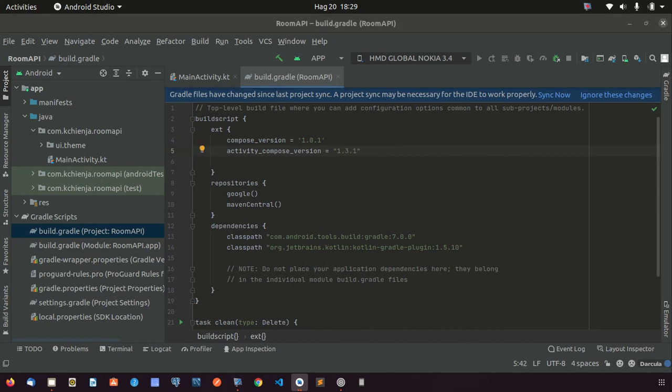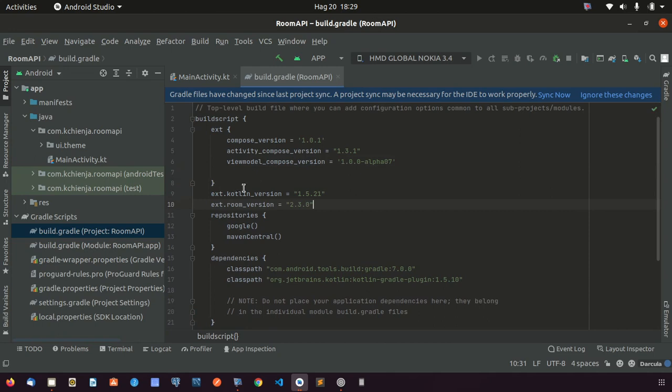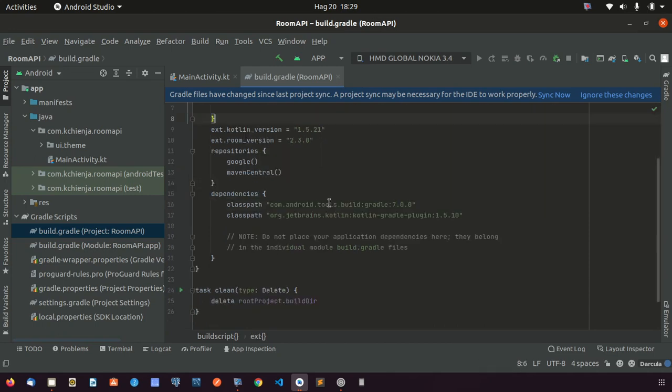We're also going to use the ViewModel compose version. We're also going to set up here the ViewModel compose version, that one. We're also going to define the Room library version that we are going to use here, and the Kotlin version to be that one. Also going to add this one. We are in the project level build.gradle.